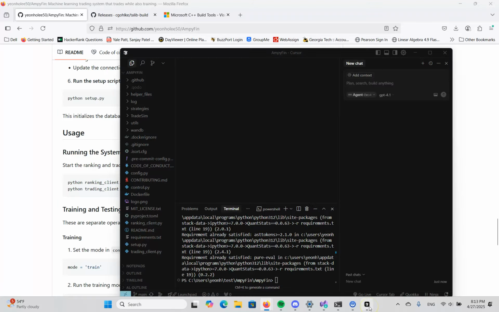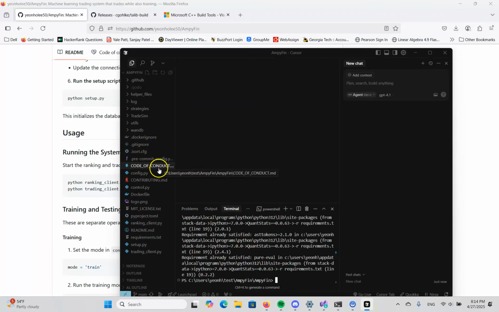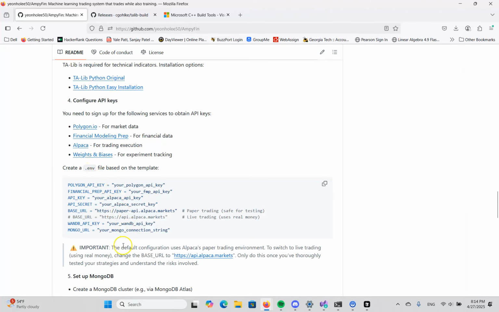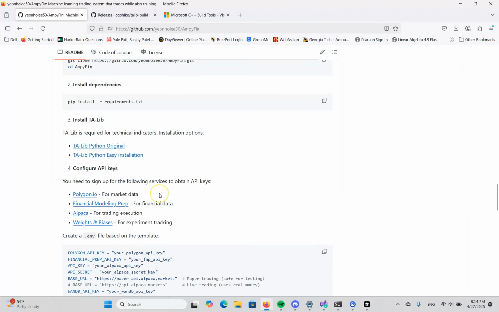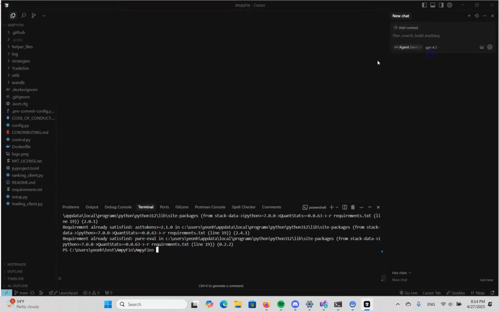So, the testing and training things I was talking about. So we use WandB to track our training and testing. So you could use WandB.